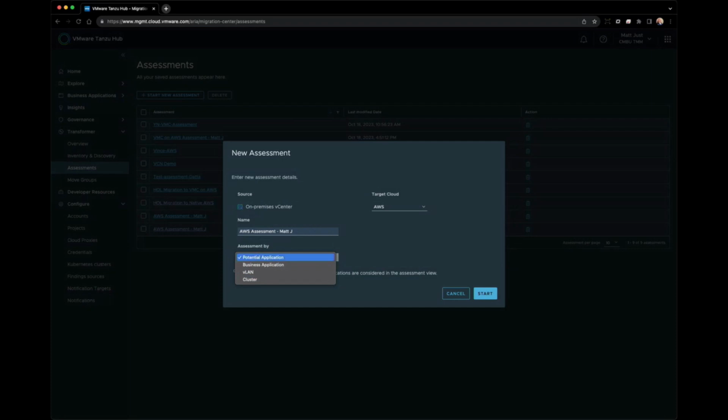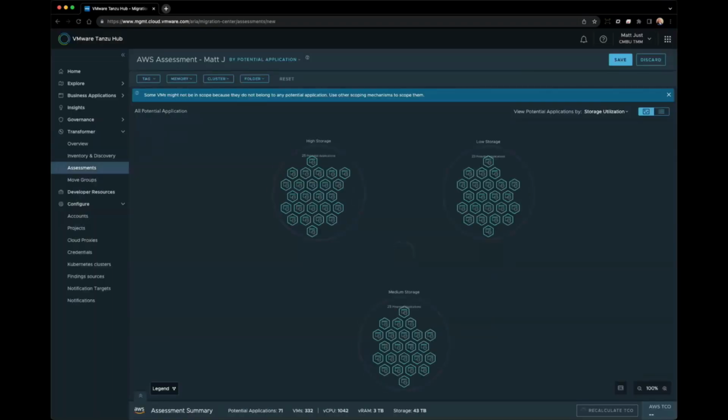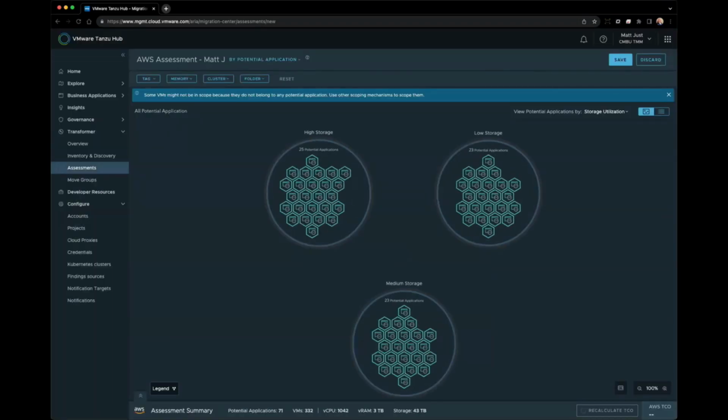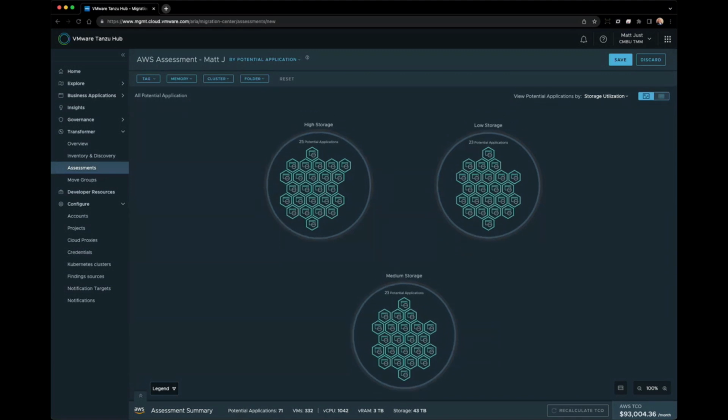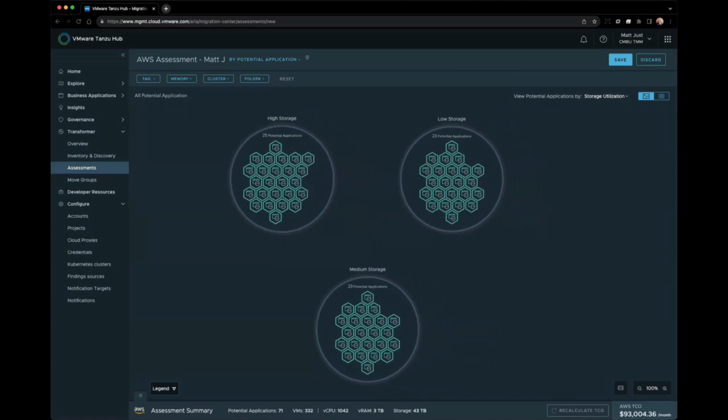Now I'm going to start with potential application because that's going to utilize the machine learning AI algorithms to study the flows and determine what makes up the application and its dependencies. Here we can see an overview of the applications, and they're grouped basically from a storage utilization perspective. You do have the capability of filtering down by memory utilization. You can also do CPU utilization, but by default, it will start from a storage utilization perspective.